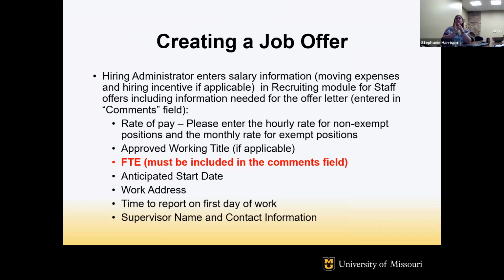And then in the comments field, right below where you enter the salary information, we ask for this information. Okay, so the rate of pay is going to be entered for your salary. Make sure that if it is a non-exempt position, you're entering the hourly rate. And if it is an exempt position, then you're entering the monthly rate. So if we get offers over to us and it has the yearly rate, then we're going to push it back to you and tell you to enter it however it needs to be for that specific position. If there's an approved working title for the position, then we do want that included in the comments box.